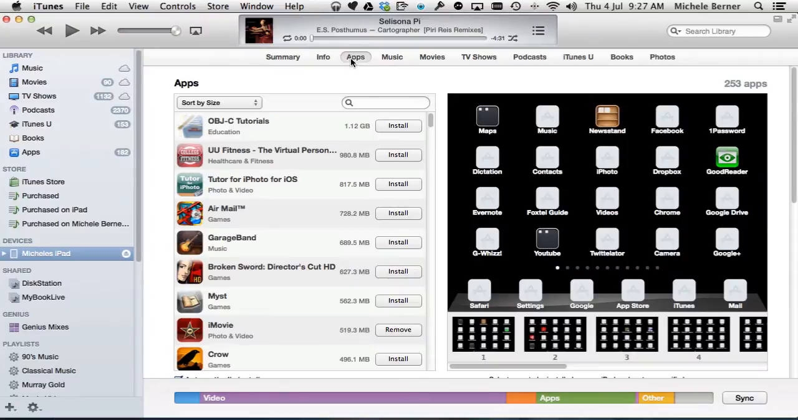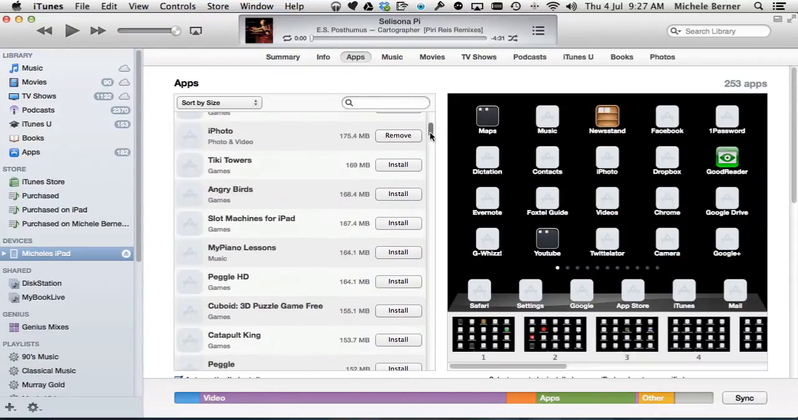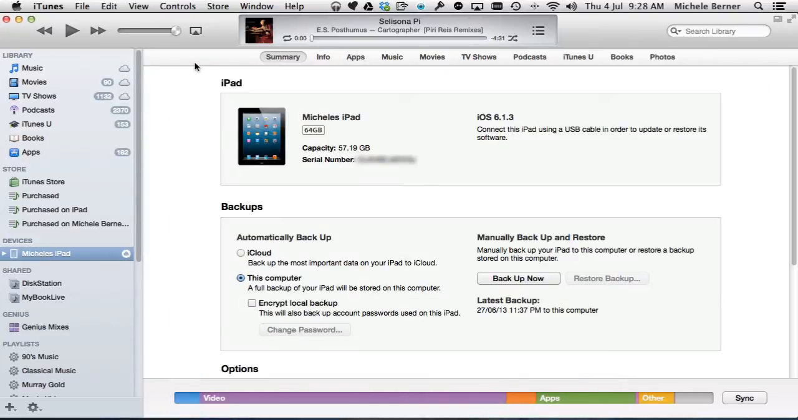So that's the apps tab, and it shows me all of the different apps and how to organize them, and that will be on its own video. So you connect your iPad and then you can see all the information about your iPad. And this video is just going to look today at the summary tab.